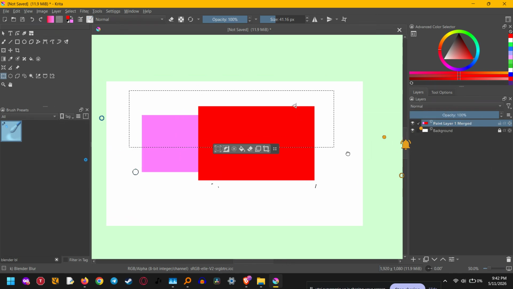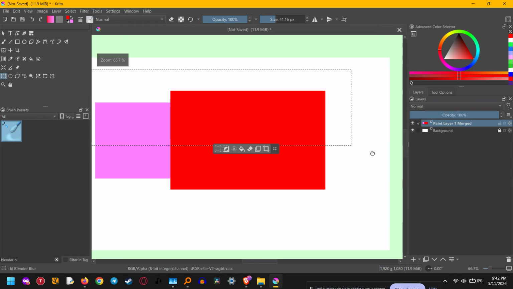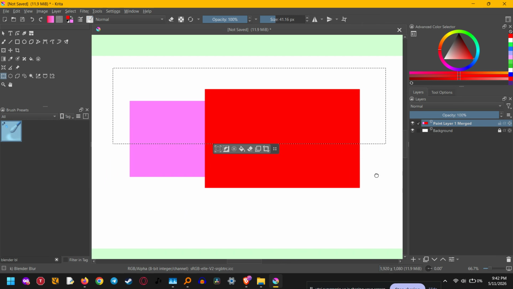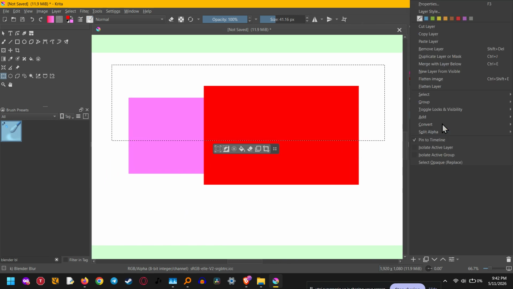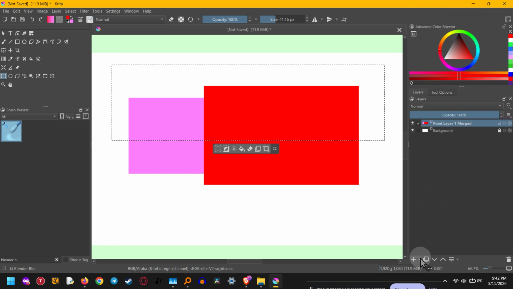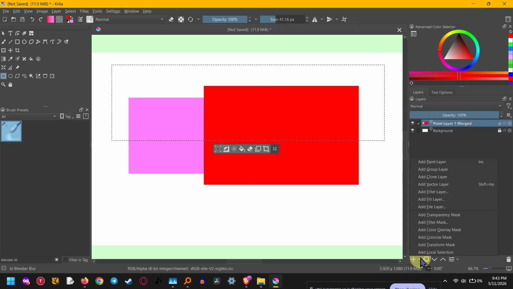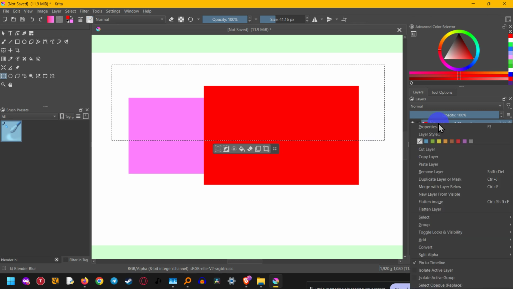First, let's start with the method I recommend if you think you may want to adjust the blur later. This is the filter mask method, and it's great because it keeps your original artwork safe. To begin, open Krita and look at your layers docker. Find the layer you want to blur, then right-click on that layer. From the menu, hover over Add, and then choose Filter Mask.